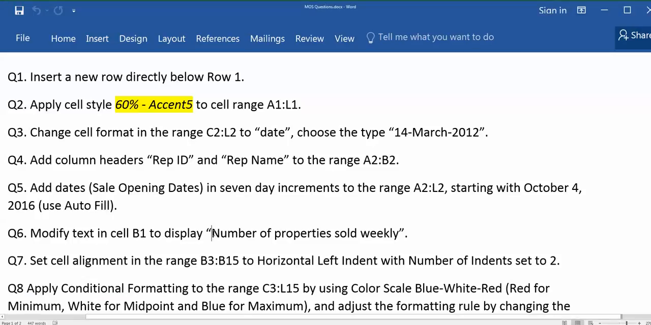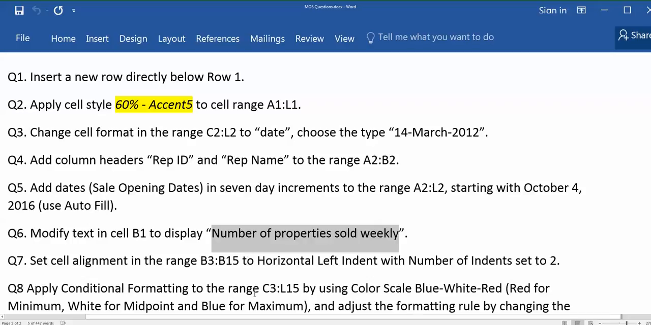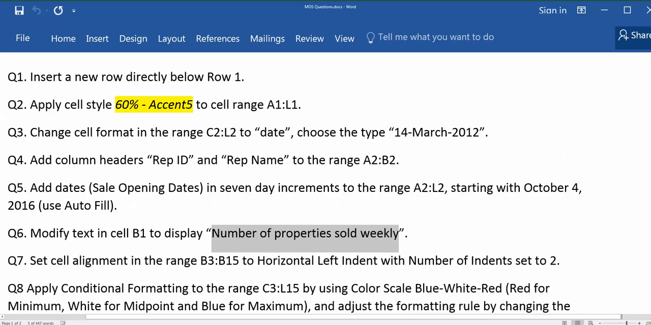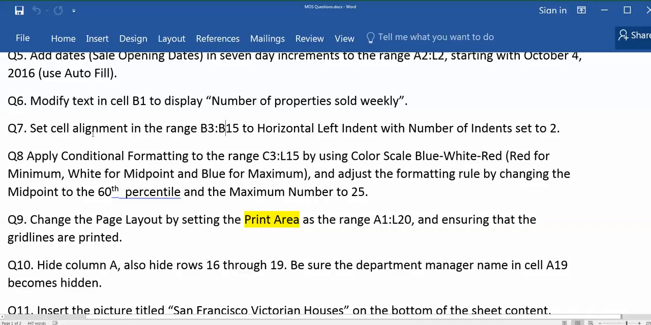Okay, the next question calls for typing number of properties sold weekly in cell B1, which we will do right now. Okay, that was the wrong cell coordinate. This is where this is gonna go. Okay, this was question 6.